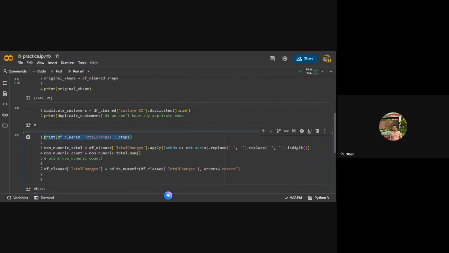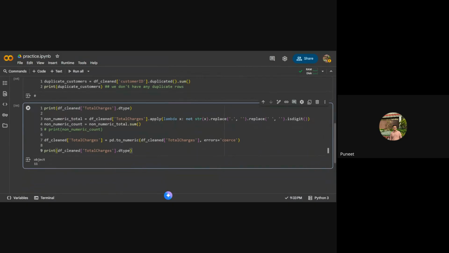After the conversion, what is the data type? Now you see it is float 64. So we have handled the non-numeric values, we have handled the entire numeric values which were present in string, and now we have this total charges column as float 64. Any doubts so far? I hope everything is fine. Yeah, Gaurav.